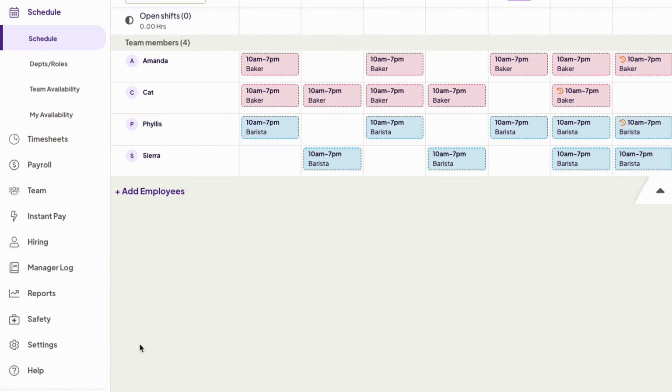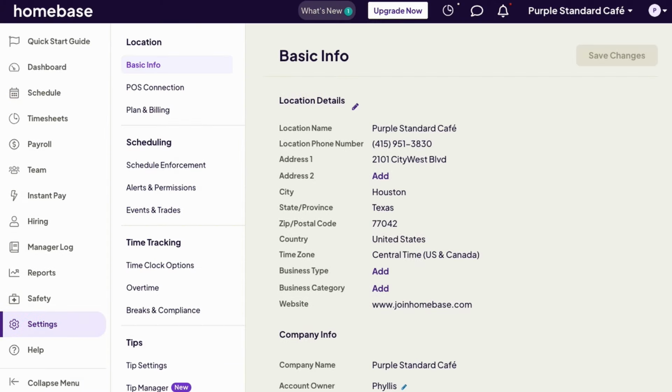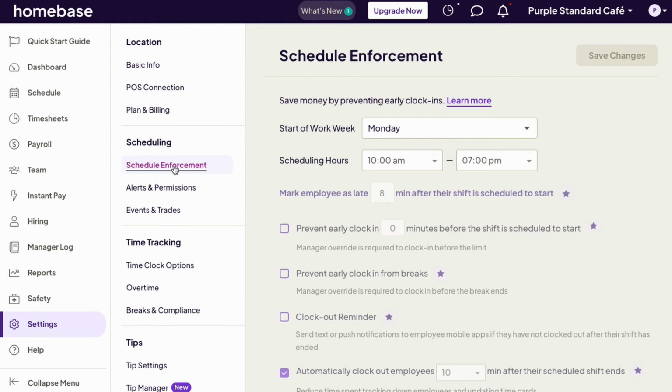If you'd like to change the day of the week your schedule begins, click Settings on the bottom left side of your screen. Then, go to Schedule Enforcement to select the day you want your week to start. Then, pick a day and save your changes.